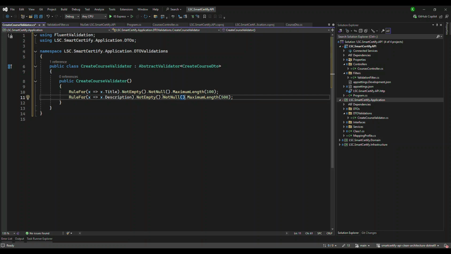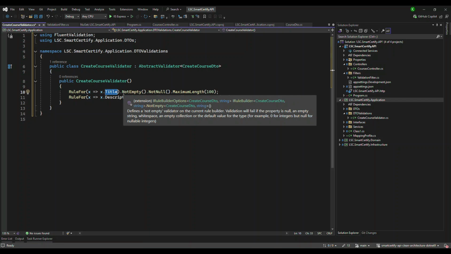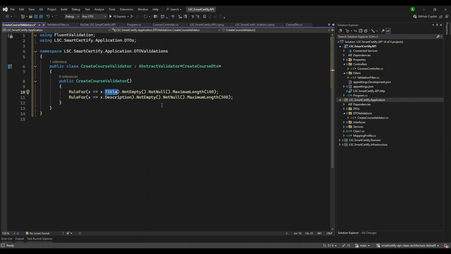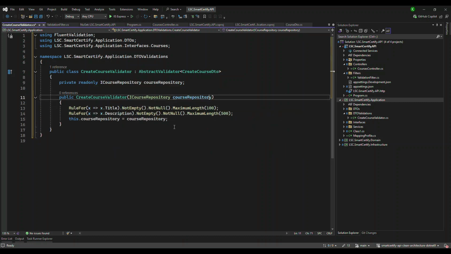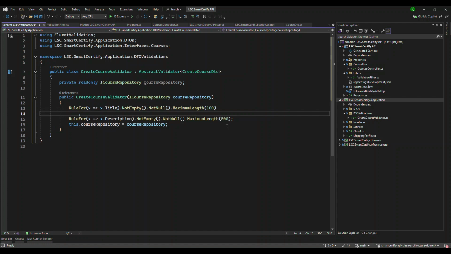Our idea is to check whether the input title belongs to the database table. So what we can do is, from here we can access the repository. Let's say for example I go for the repository, I'm injecting the repository through dependency injection. Ctrl+period, it's going to bring up this one. So what we are doing here is, after this, we are saying dot MustAsync. So Must means synchronous, MustAsync means asynchronous. We always want to write asynchronous code.